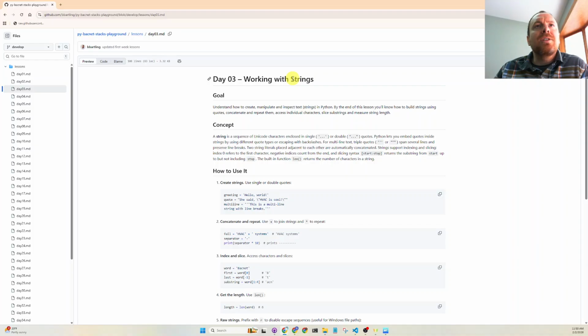Day number 3, working with strings. The goal: understand how to create, manipulate, and inspect strings in Python. By the end of this lesson, you'll know how to build strings using quotes, concatenate and repeat them, access individual characters, slice substrings, and measure the string length.